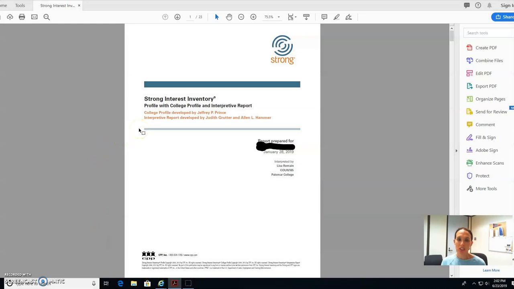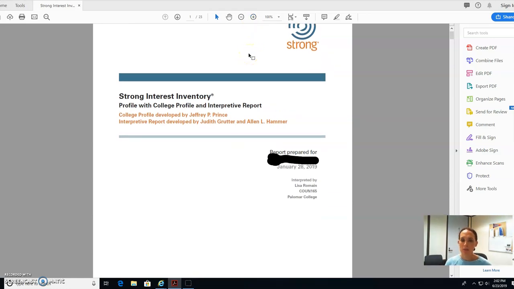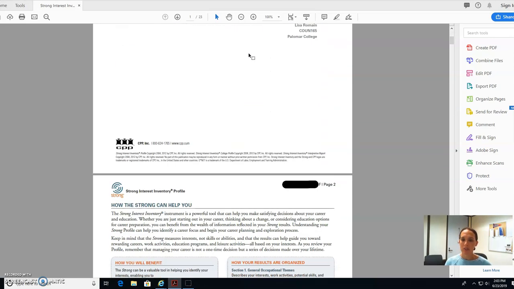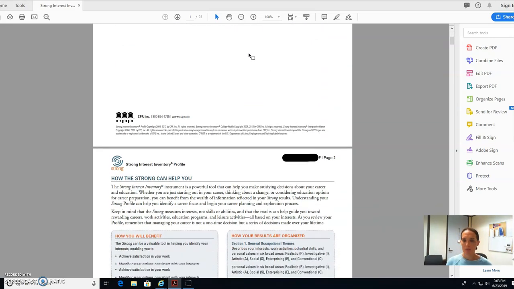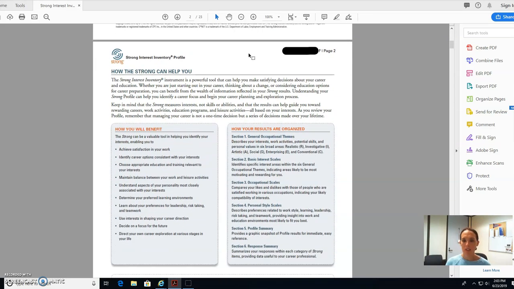And so your results should have been emailed to you, and when you open up the document, it should look like this with your name printed here. And so let's go over the results. It's a little bit more in depth than the MBTI, but I'm going to highlight some of the most important pieces, although I encourage you to read every word from your results so that you are really well familiar with what it's saying about your results.